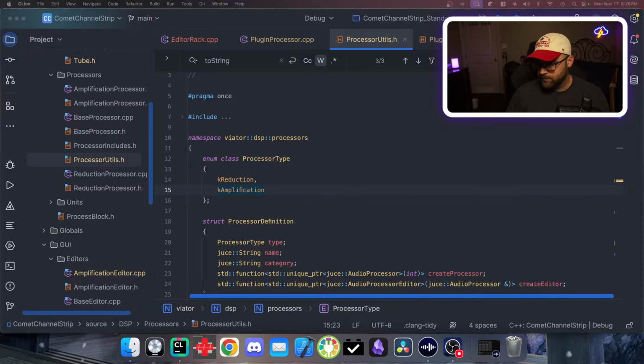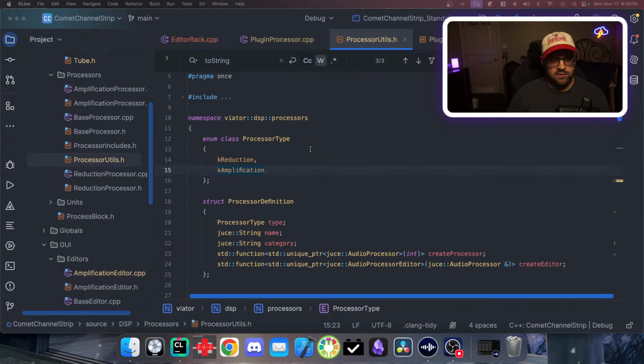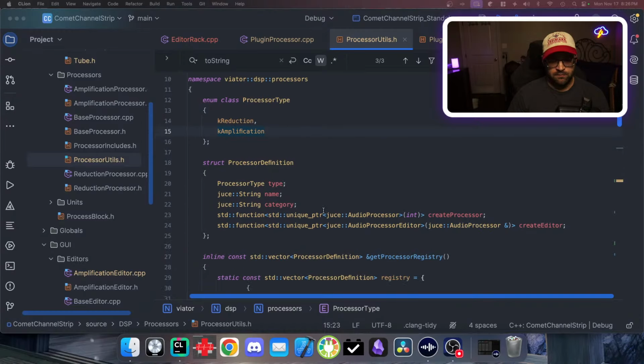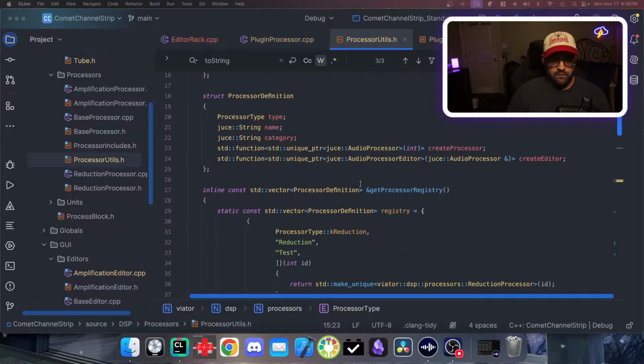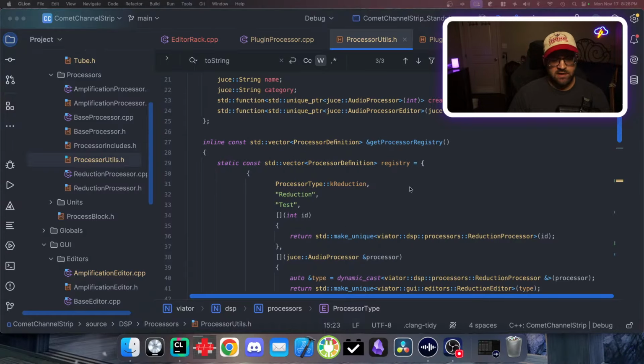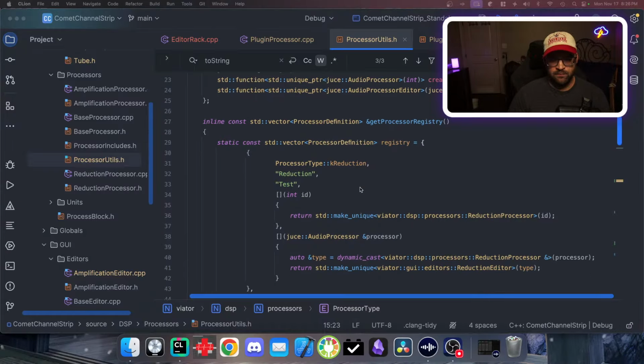Okay, so we've got processors, processor type. The definition is the same: type, name, category, std function, unique pointer, create processor, and create editor. Okay. Yep. Those are both inline consts, or inline consts and static consts. That shouldn't be a problem.